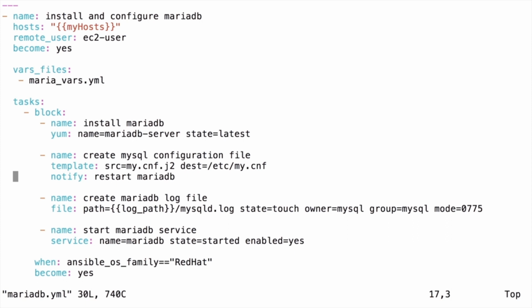And then, still inside of the block, I have a conditional statement that applies to all the tasks in the block. And I set become yes to all the tasks inside of the block. So, by blocking off these tasks, I can now apply privilege escalation and a conditional statement to the whole block instead of to each task one at a time.